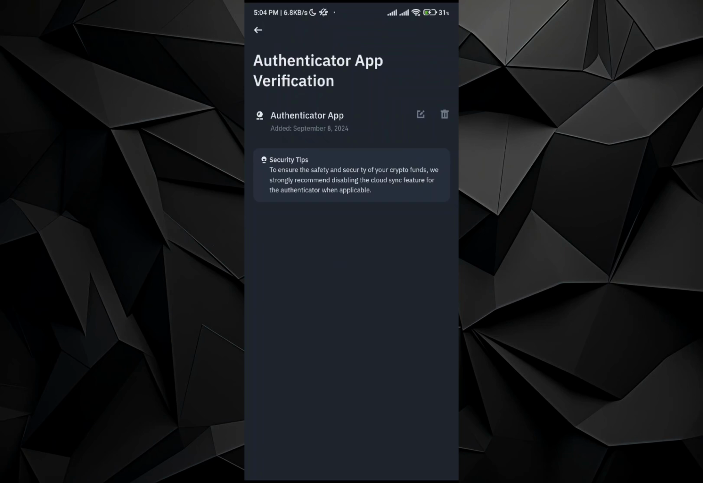Once you connect it with your Google Authenticator, you will get a key. All you have to do is paste it in the Google Authenticator, and from there you will receive a 6 digit code. Then paste it in the Binance application, and boom, that's it. That's how you can connect your Authenticator application.